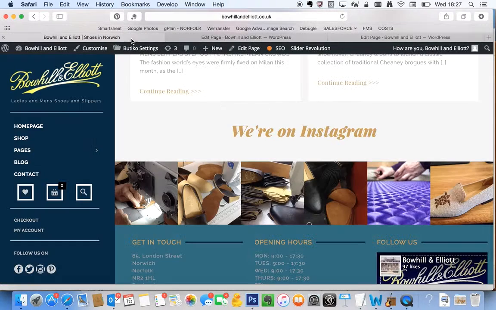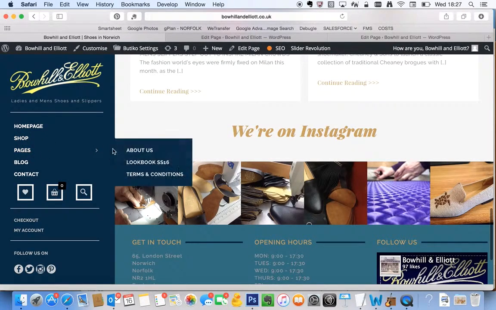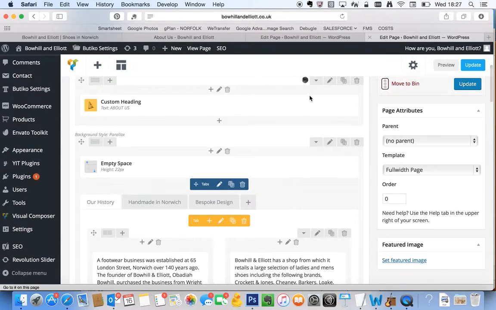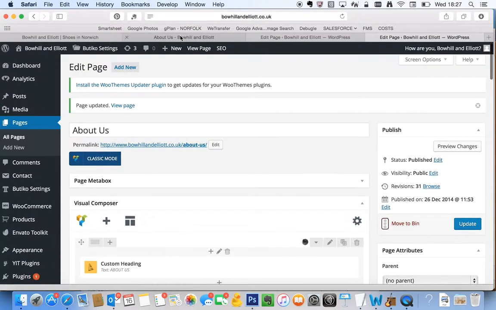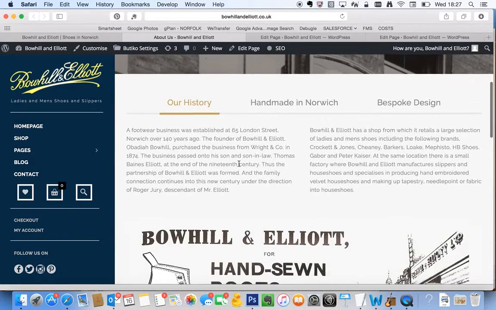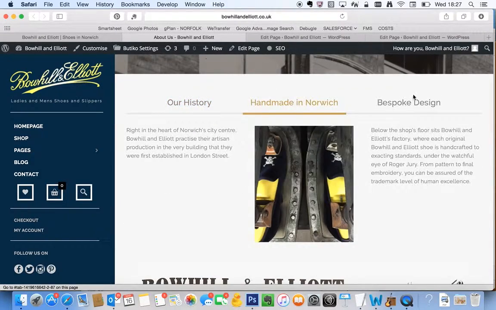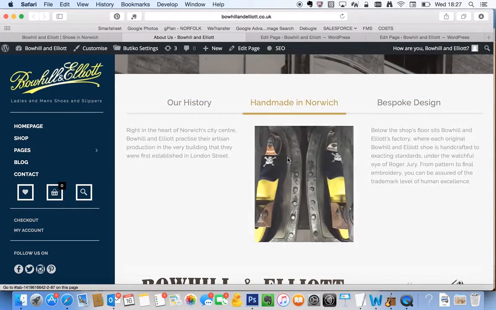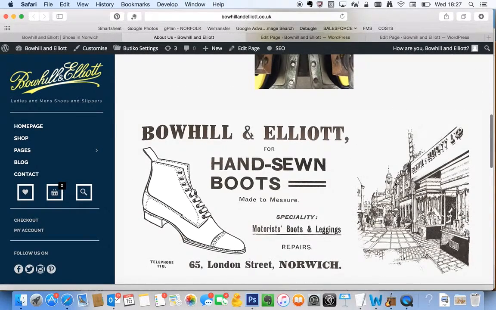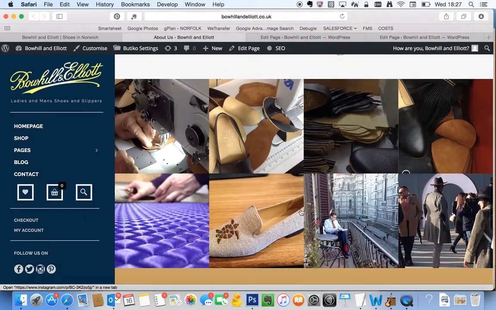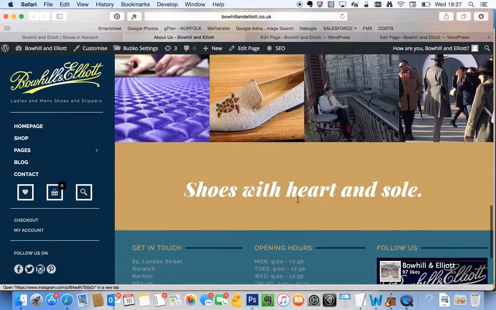If we were to look at About Us, have I got it here? Yep, this is the About Us page. We've got a big header here. We've got some tabs here. This one has 2 columns, this one has 3. Then we've got a full width image, heading, and Instagram again looks slightly bigger on this one, and a tagline.